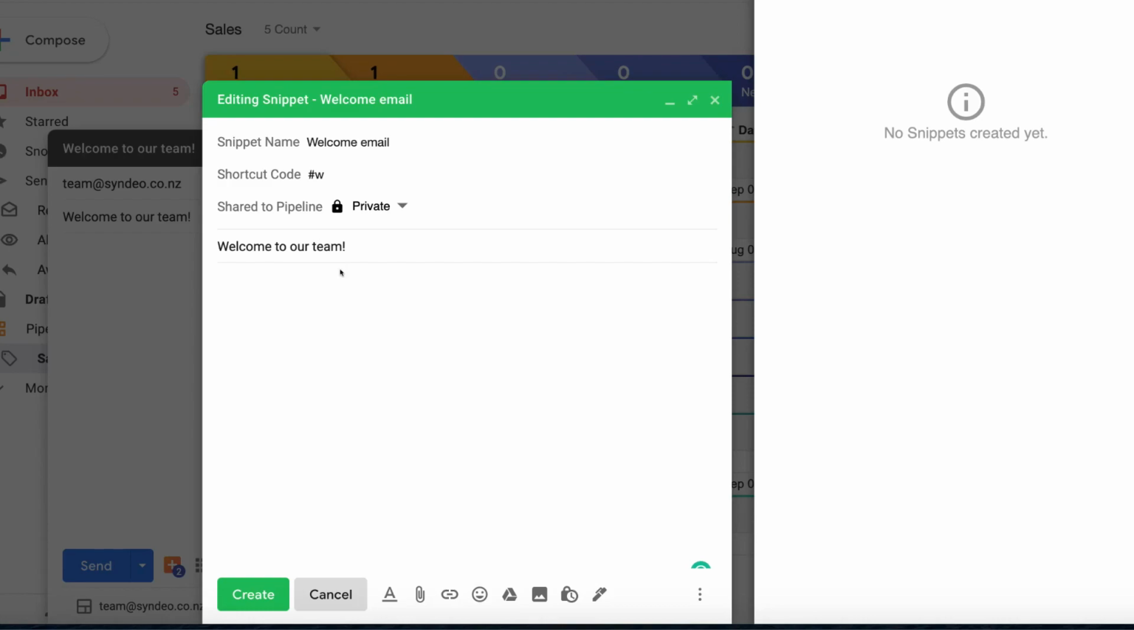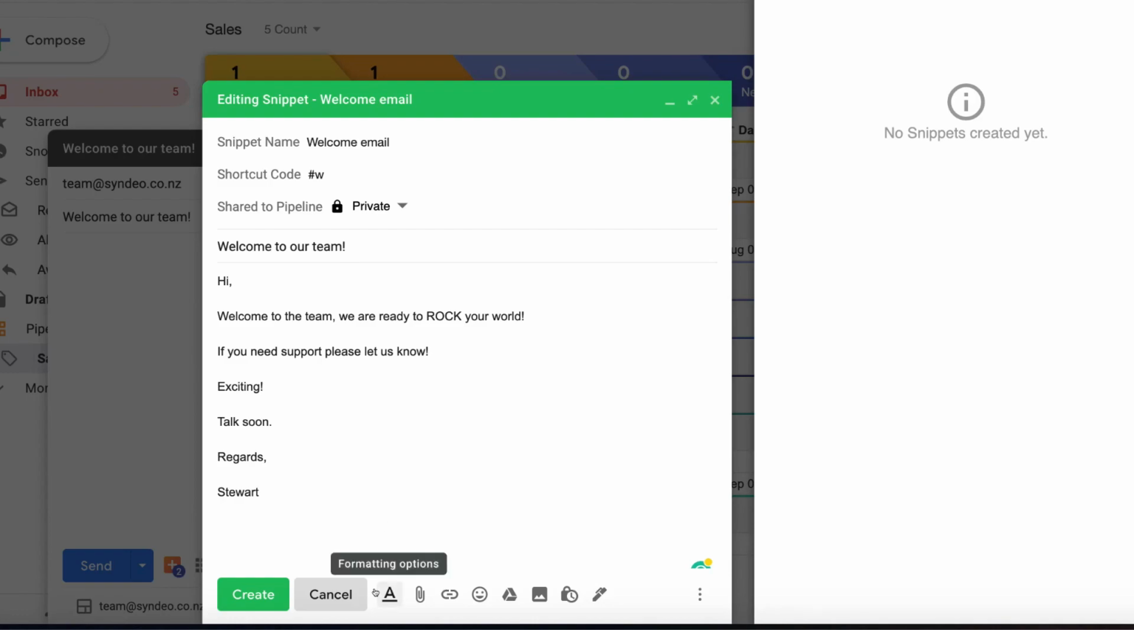So welcome to our team, I'm happy with that. Now just for the purpose of this tutorial, this is a quick snippet that I've created for our welcome email. Now I can come down here and I can format the way that this email looks. I can add links, I can add images, but I'm happy with this. And come down here and click create.